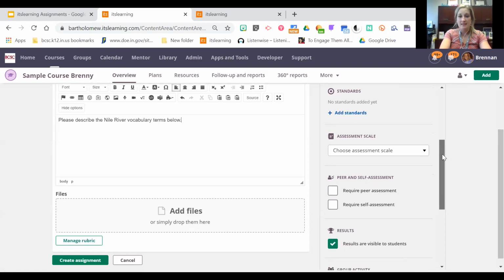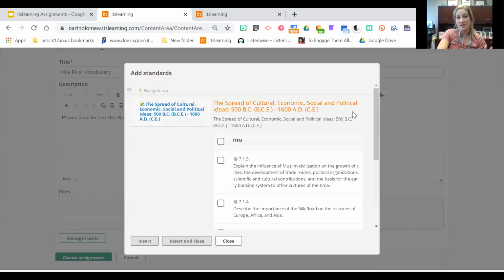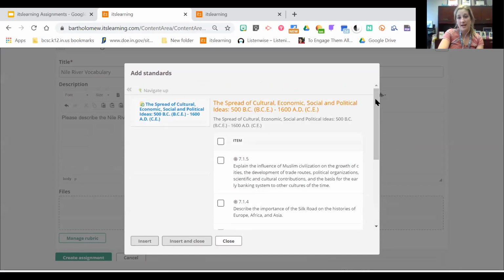The next thing is standards. When you set up your course at the beginning of the year, you can add standards to your course. It's more in course settings. And then after you've added state standards to your course, anytime you make an assignment or make a resource on itslearning, you can add those standards. I had added 7th grade social studies to this class in my course settings, and I can walk everyone through that if you want to see how to do that too.